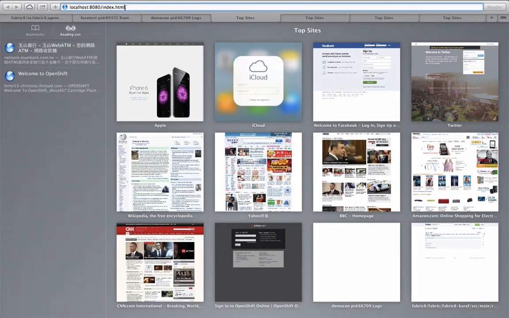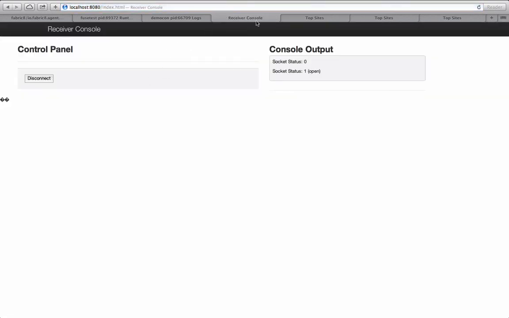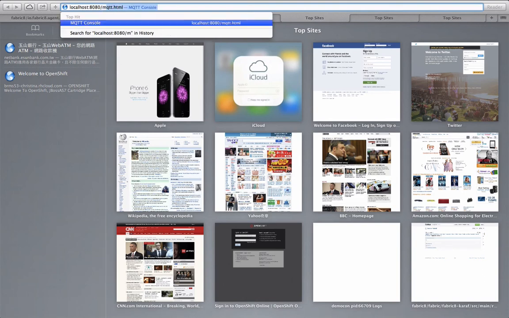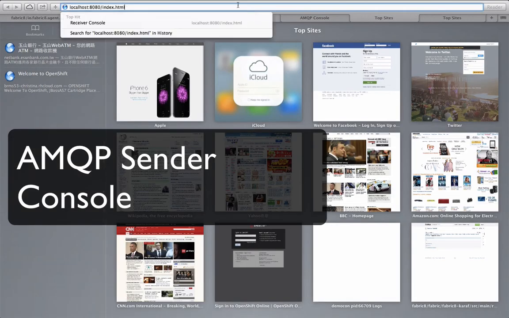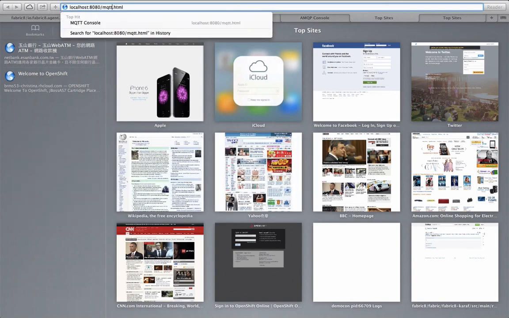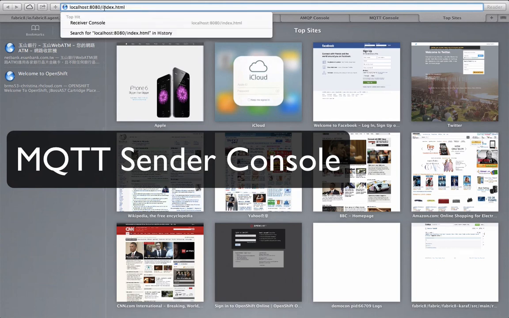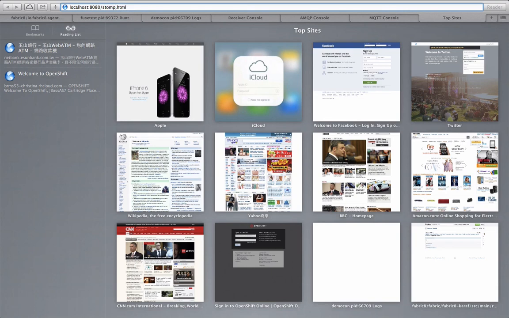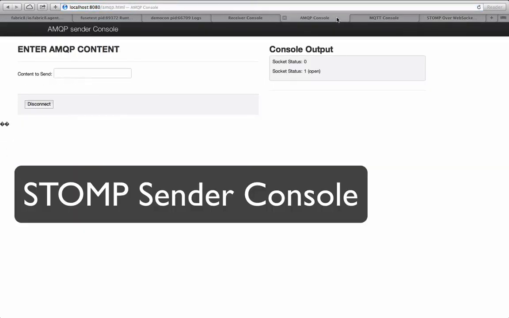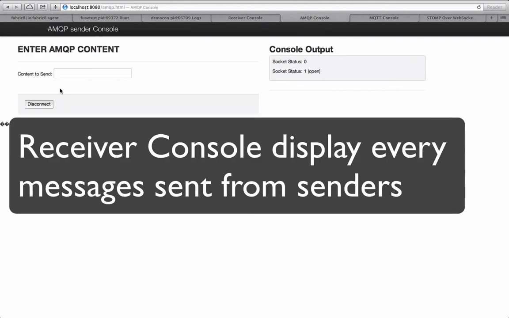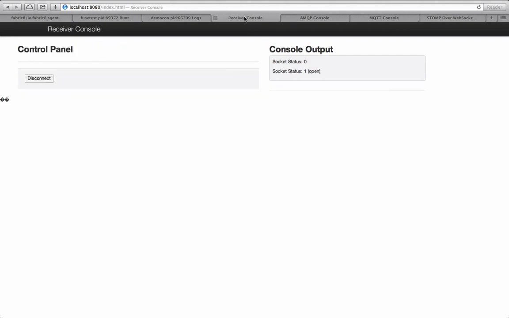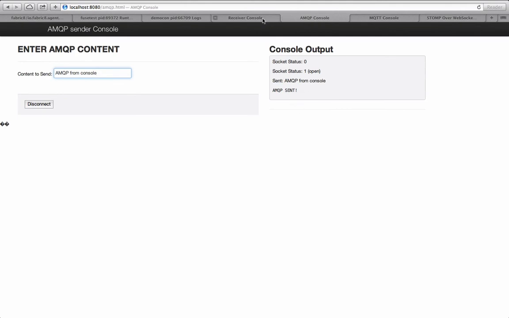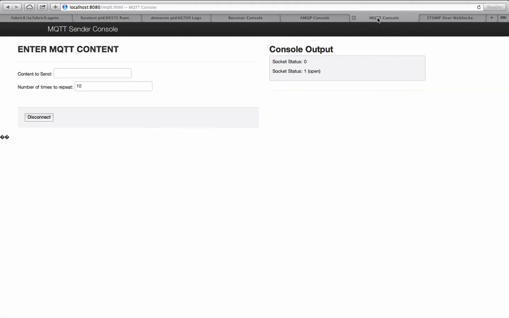So you go to port 8080 and index.html for the console to receive all the data, and AMQP.html for you to send messages via the AMQP protocol, and the MQTT one for the MQTT message, and lastly, of course, the STOMP HTML file that we can send the information in. The STOMP JavaScript, I actually copied from one of the examples online, so you can also see it in my code. For the AMQP, we're going to type in the AMQP message and press enter to send. And once it's sent, it should appear in the control panel, the receiver console.